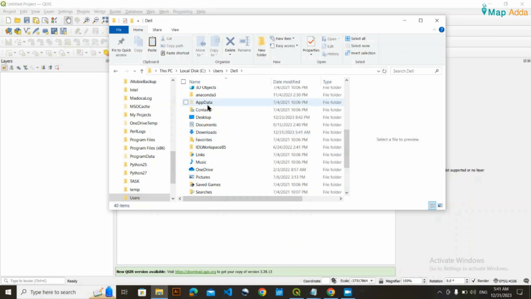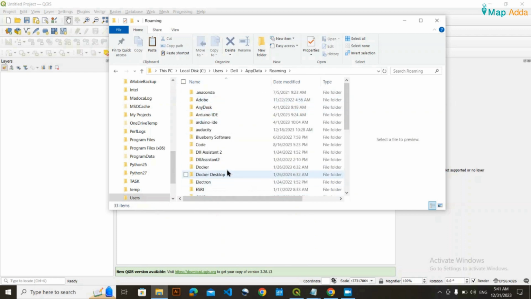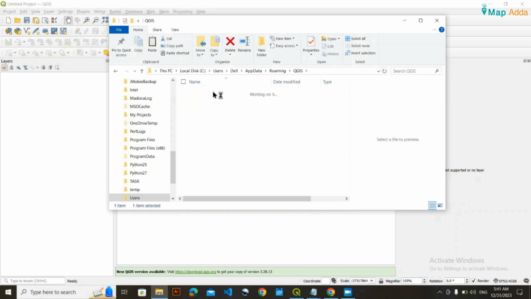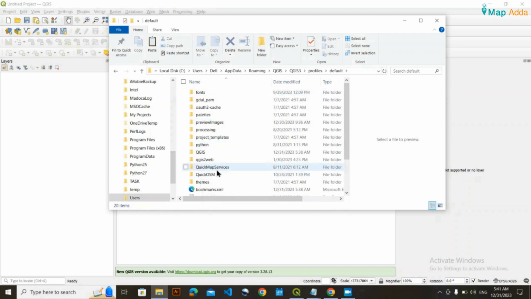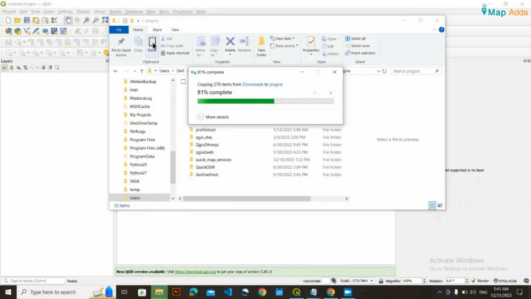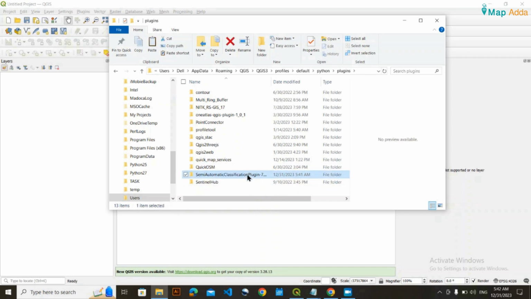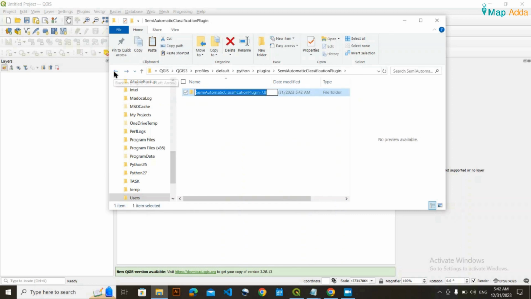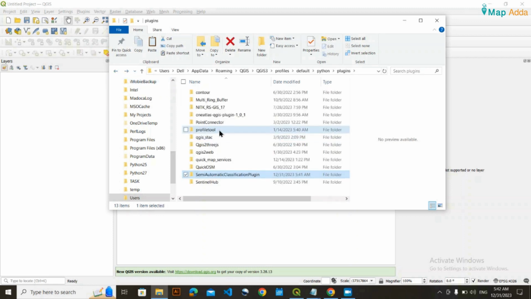And then you go to AppData, Roaming, QGIS, QGIS3, profiles, default, and you go to this Python plugins folder and just paste it here. Now after pasting it here, just rename this part, because this is not what we want. Now everything looks good.